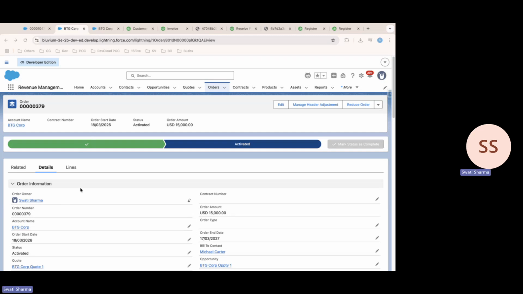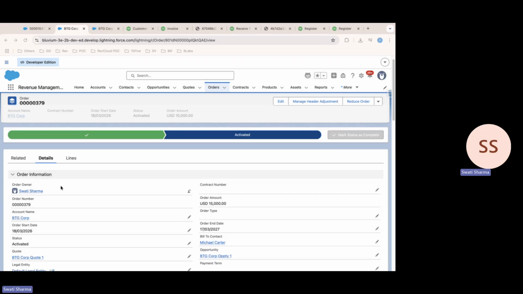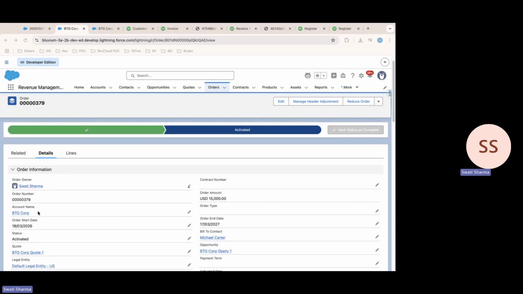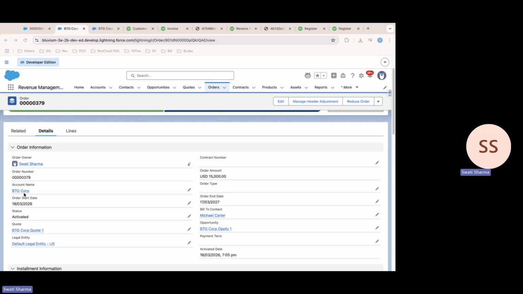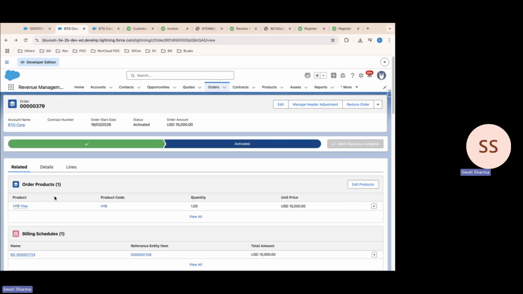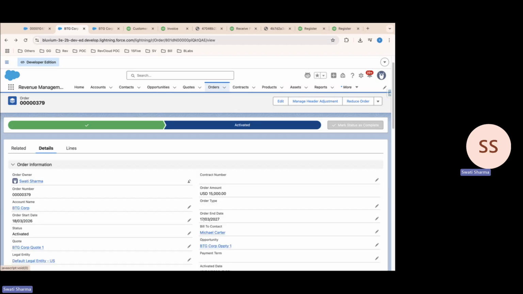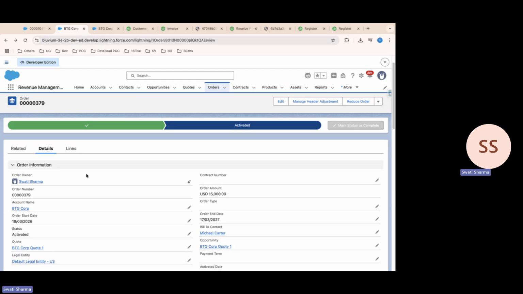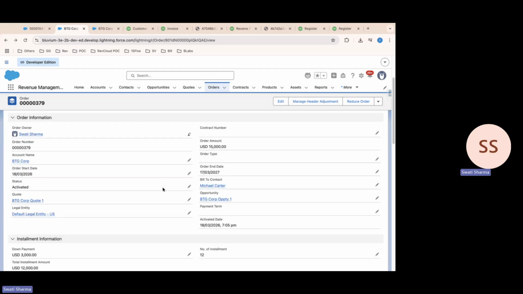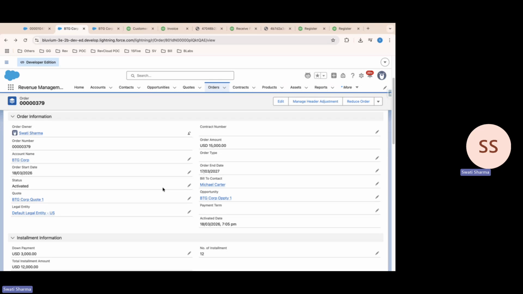So let's get started. Here I have an order related to the account VTG Corp, and to this customer we are selling H1B services. The quantity is 1 and which is priced at $15,000. So instead of charging the full amount upfront, we have structured this into a down payment and installments based on the agreement with the customer.